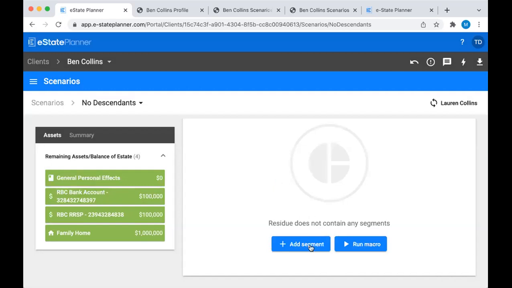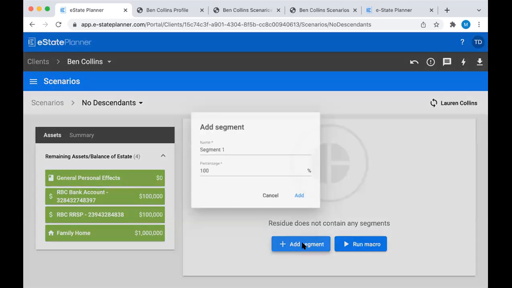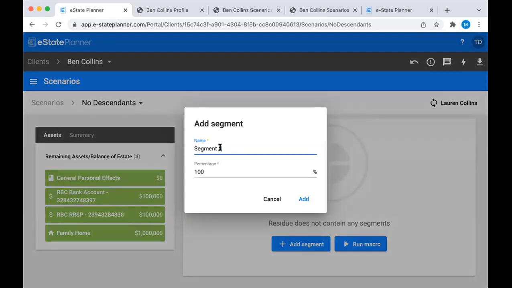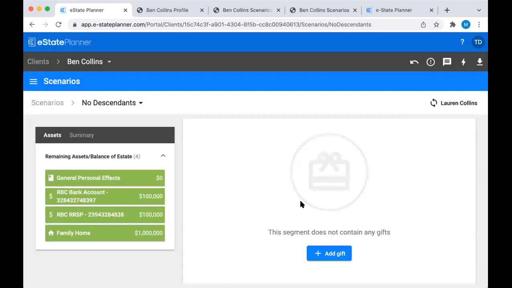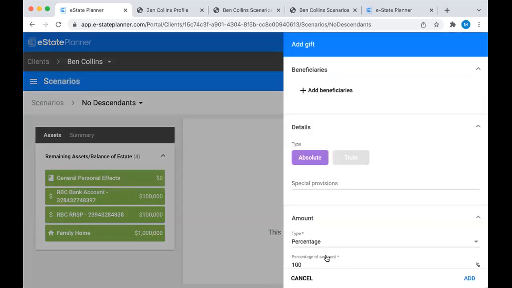But I am going to create a plan. I'm going to give half to Jordy and half to a charity. So just create a segment. You can start by saying segment 1, and since I'm making 2 segments, I'm going to do segment 1 for 50%. So now I've sort of created a 50%, but I have to specify what's happening to it. And I do that by adding a gift.